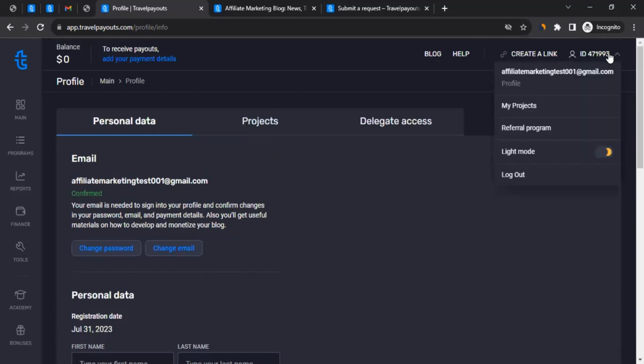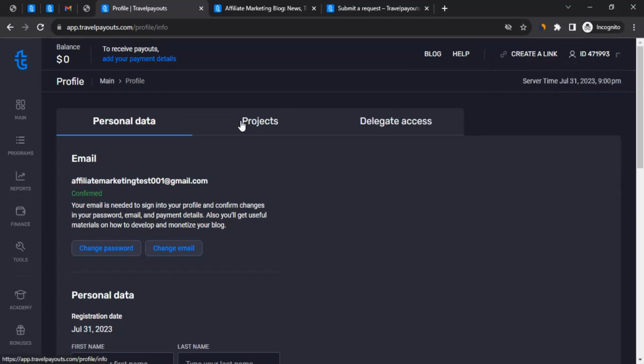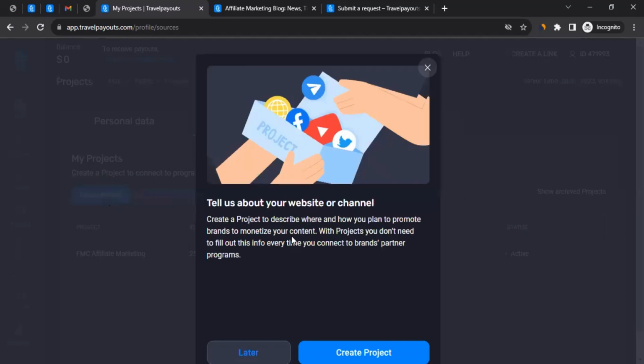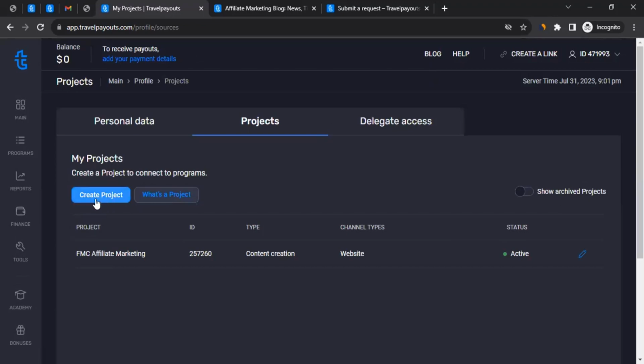Now it doesn't matter if you hover here and click on my projects, or if you directly come to profile and click on projects, it will take you to the same place. Over here, you would be able to see the projects that you created initially when you created an account. But that's not all. You have an option to create a new project again. You can simply click on create project, and it will ask you almost the same information. So let's say if you got multiple websites, you could create multiple projects, meaning multiple channels for multiple websites. So this way you can start creating projects.